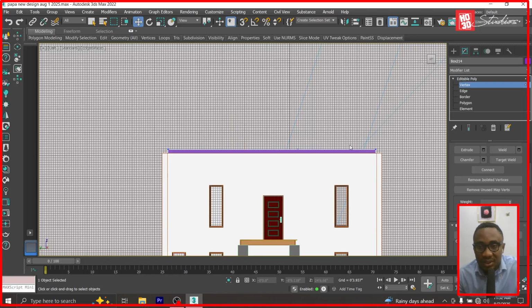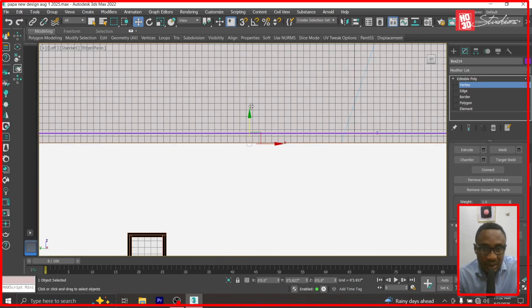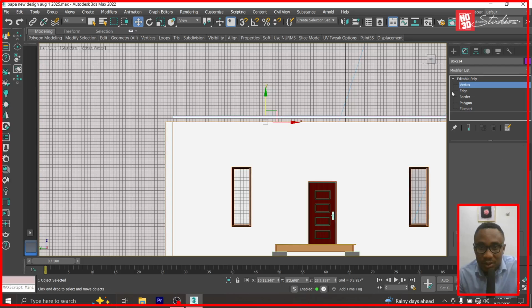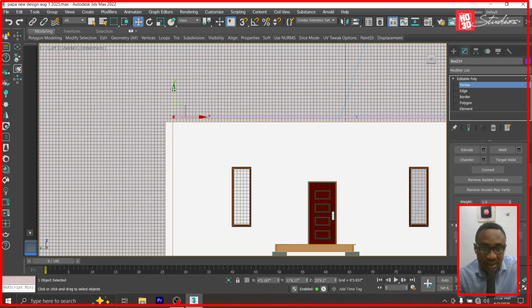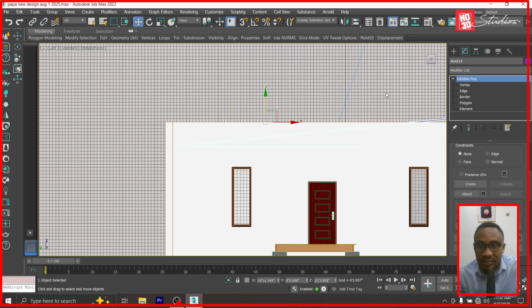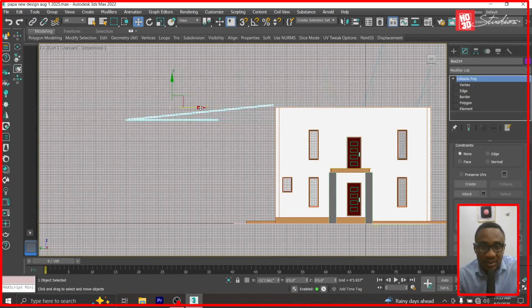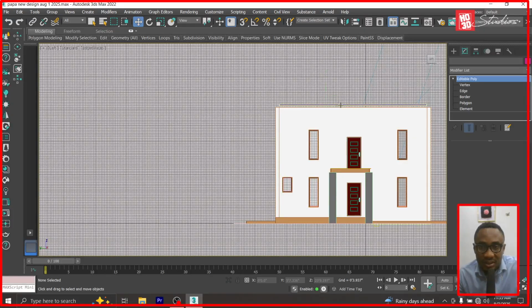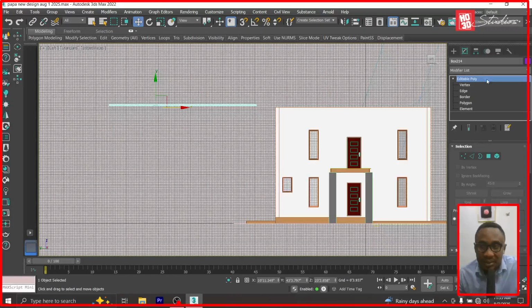Now this is too thick. I'm going to reduce the height. Yes, I think I'm okay with something like this. Then I'm going to bend it this way. Oops, sorry. Yeah, it's a hidden roof. So this is what it looks like. Let me start over. Yeah, there it is.